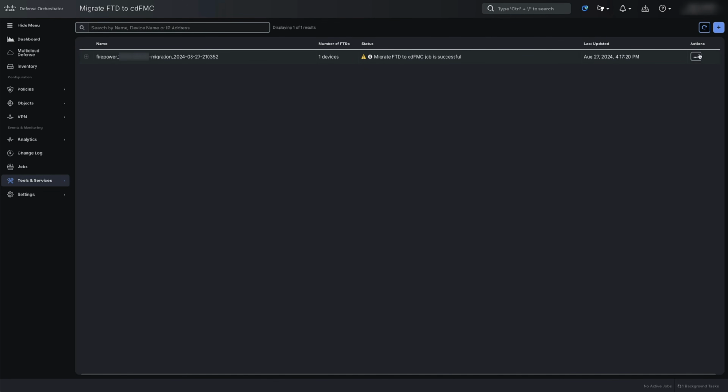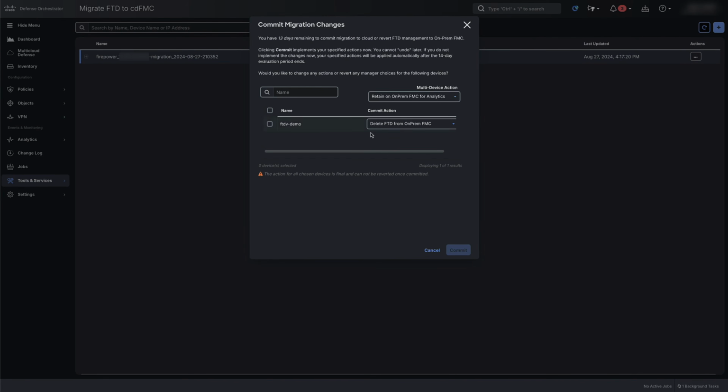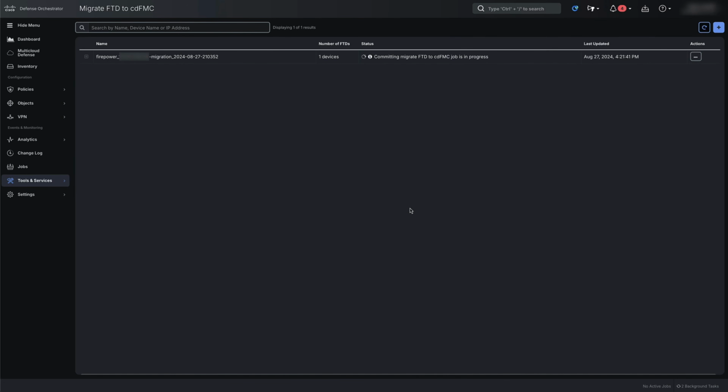The last step is to commit migration changes. Under Actions, click on three dots and then click on Commit Migration Changes. On the next page, select the device and then click on Commit. Committing migration changes takes about a few minutes to complete. Once the committing action is completed, the migration status will show up as successful.